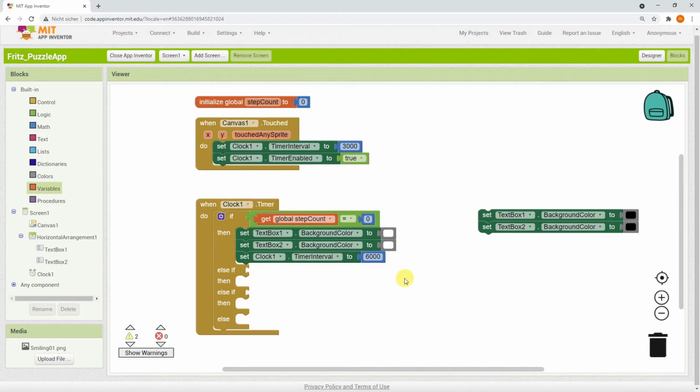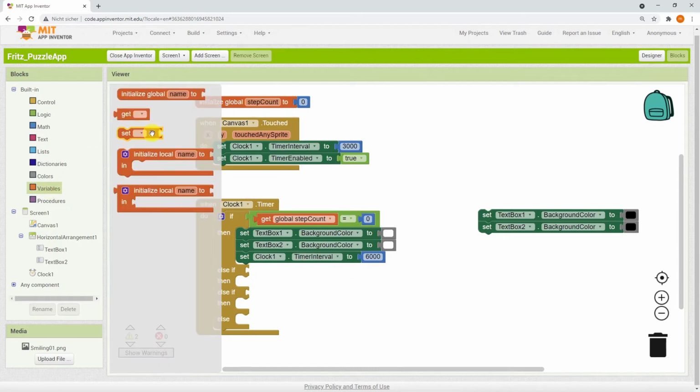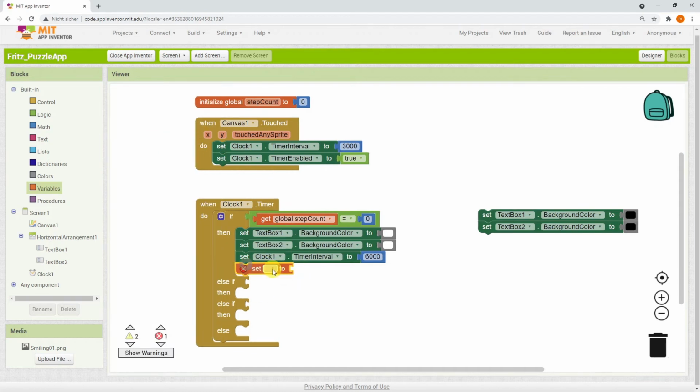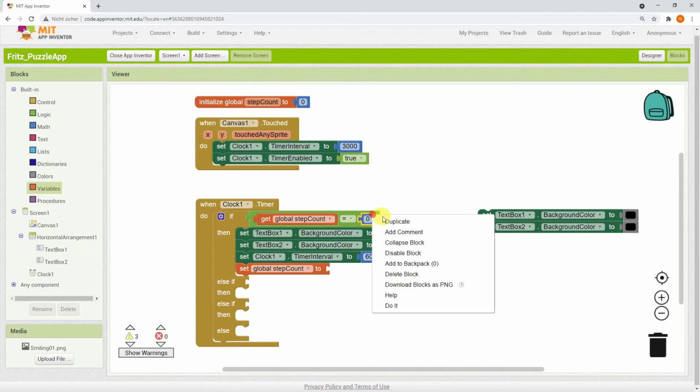So now we can change the step count to 1 and add another case to our if statement to define what should happen the next time the timer gets triggered. To do that, first find the set whatever to block and put it at the end of our first sequence. Change the variable name and put a 1 in here.